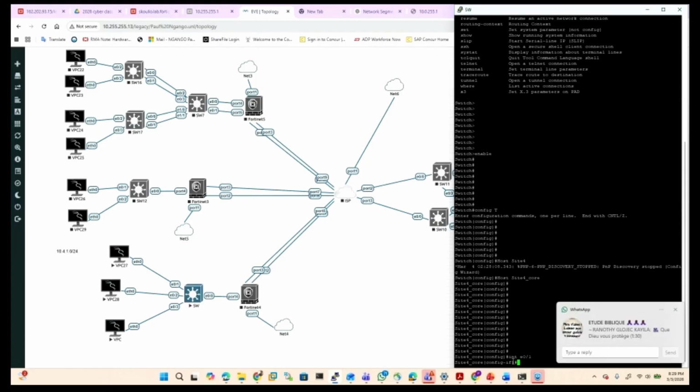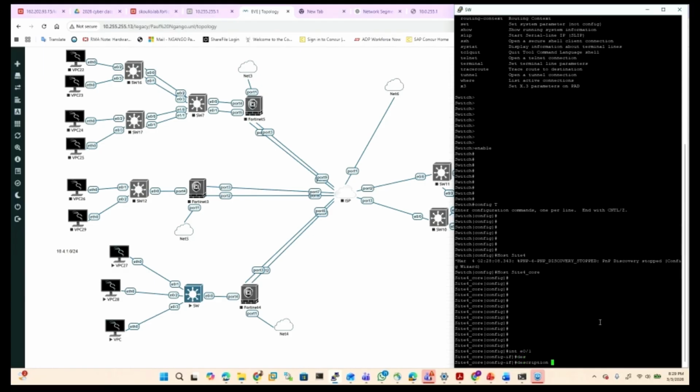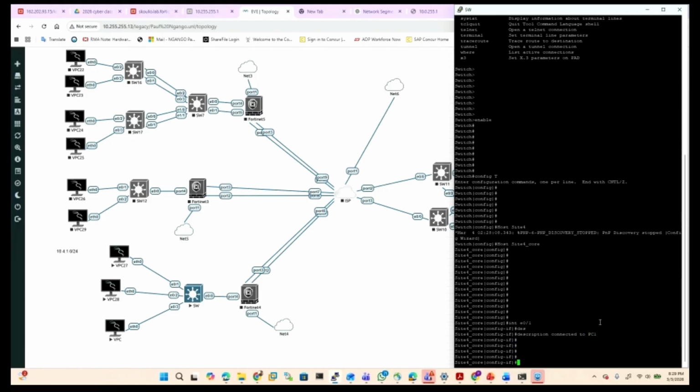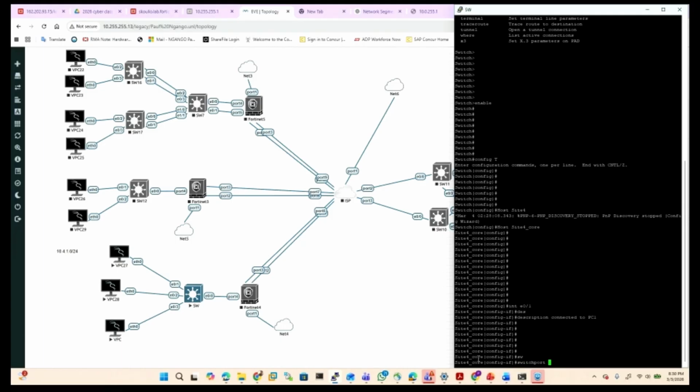Now, what is the configuration? Before I do anything, I have to enter the description first, right? What is this port used for? Description: connected to PC1, right? Connected to PC1.